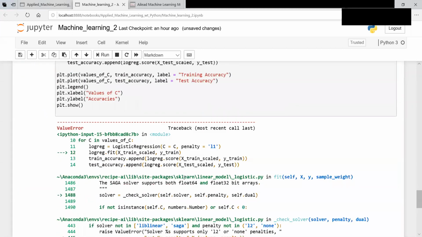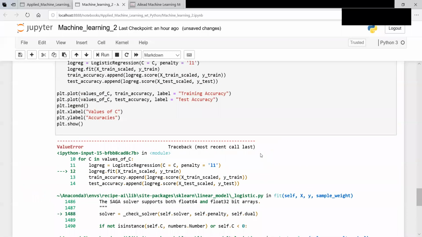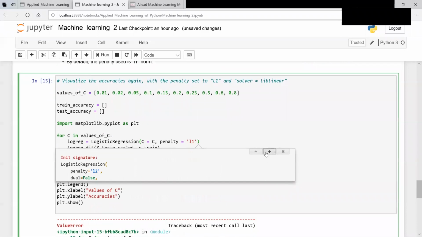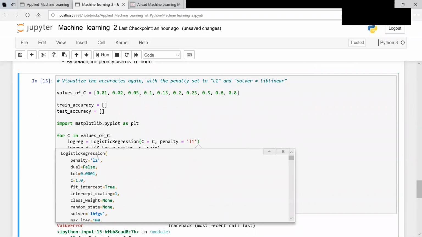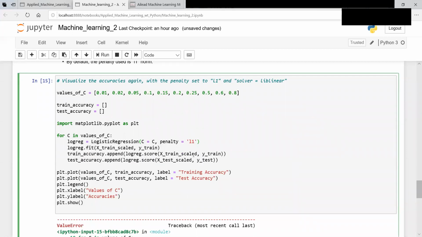And I will tell you why. It says that this solver parameter, LBFGS, supports only L2 or no penalties, but I supplied L1. So what's the solution? It's talking about this solver parameter here. You see the default is LBFGS, but it doesn't support the L1 penalty. So what's the solution? We can change this solver parameter to, there are a couple of them, but I'm going to use the linear.